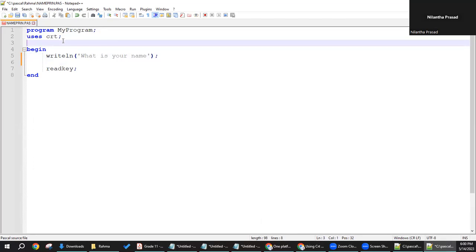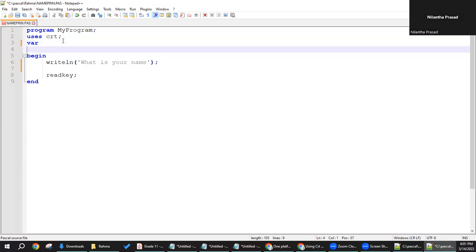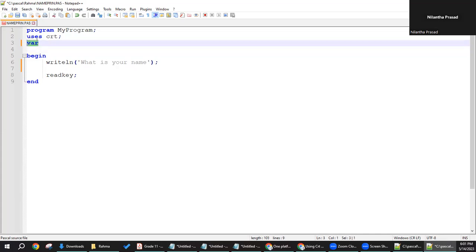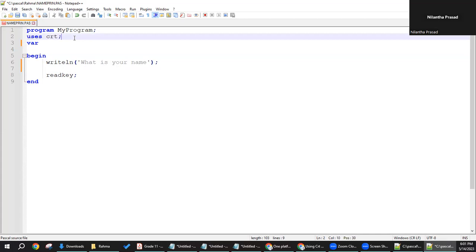To do that, we have to have something called variables. Without variables, we cannot keep a name after you type it. So we'll take a variable like var. This is how we define variables in this program. A variable is a temporary storage location where you can keep your values until they are used in the program.